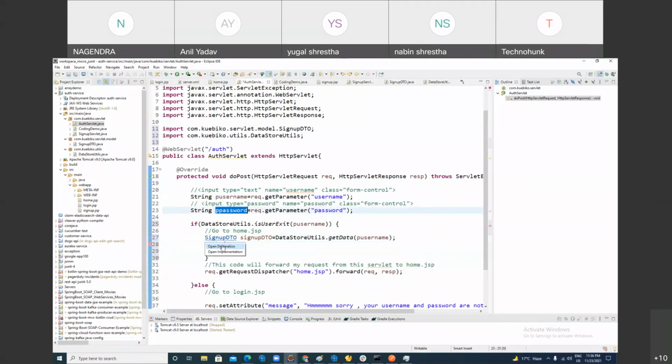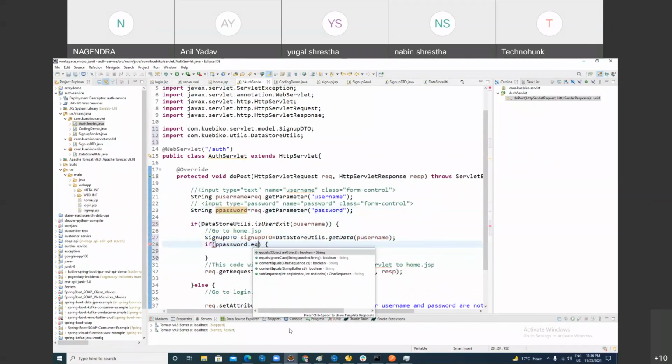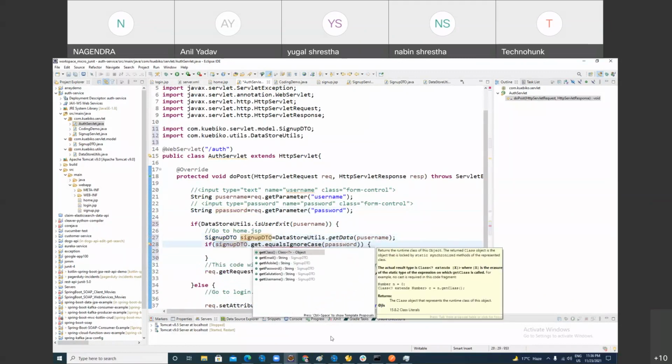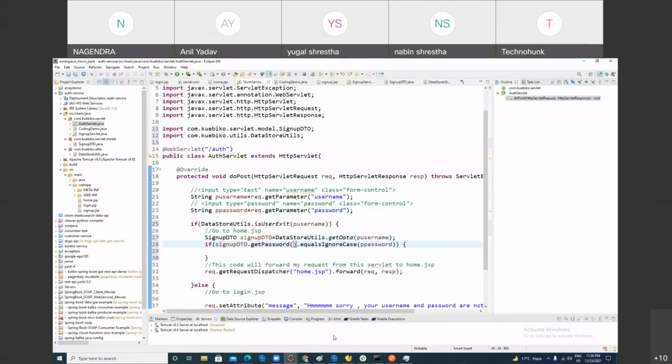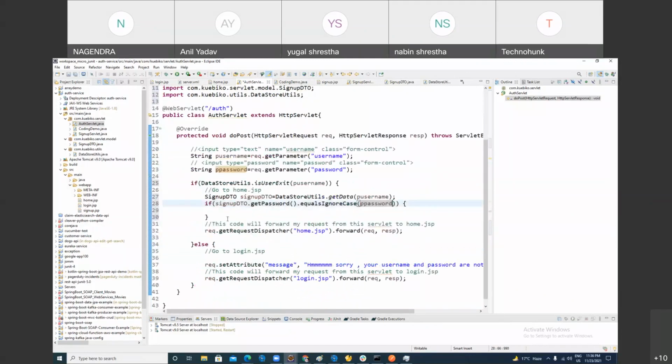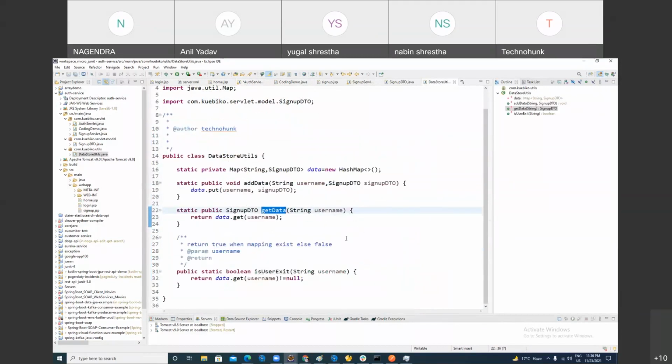Password is coming here. Nice. You can say equalsIgnoreCase, and the password is present in this. So fetch the password from the DTO. I just changed my style. So now I'm going to match the password also. You got it? Hey, SignUpDTO, right? I already checked the username. It is there. So I fetch it from this utility method.